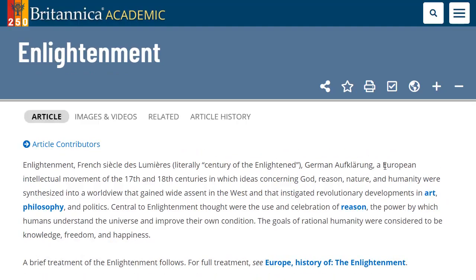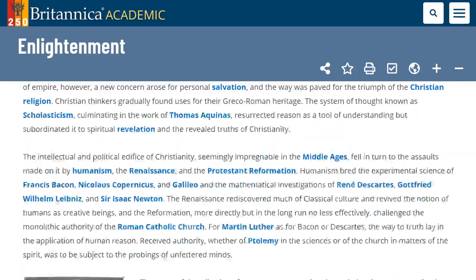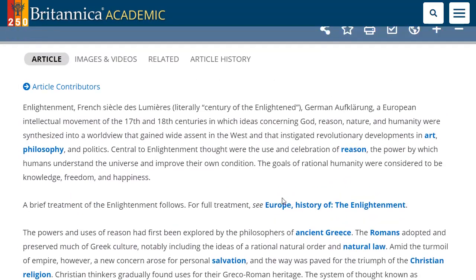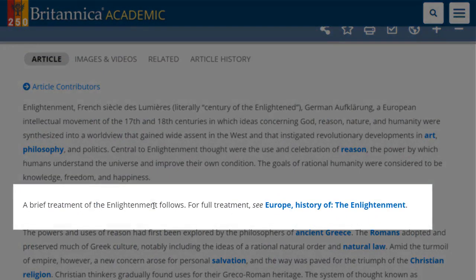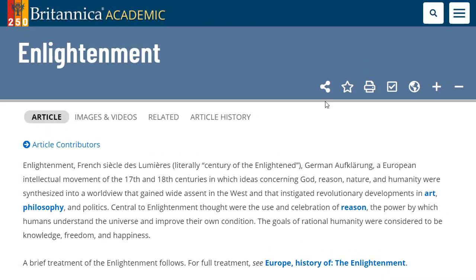And we have an article here that looks pretty detailed, pretty nice, but we see that this is a brief treatment. If you wanted to see a full treatment, they recommend you visit this article, Europe, History of the Enlightenment. And I've taken a look at that article. I won't click on it now, but if you go there, you'll see a much longer section that covers the Enlightenment in more depth.